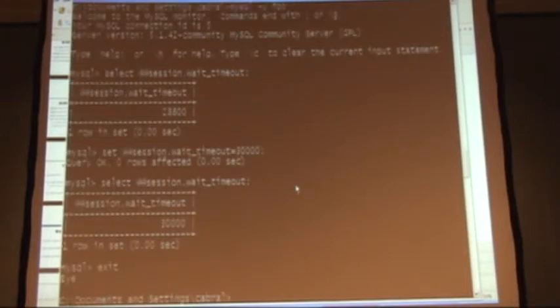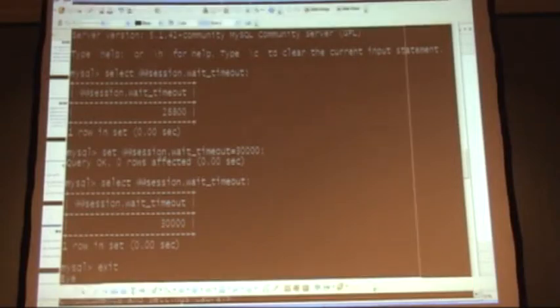Well, I guess I can. So yeah, you can set it per session. I don't think there's anything there for that. But if you find it out, let me know.